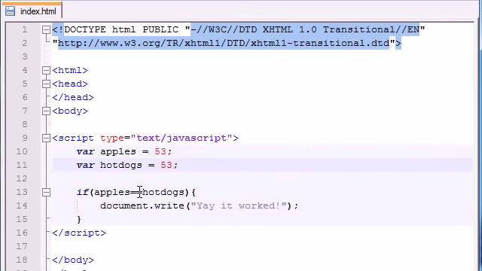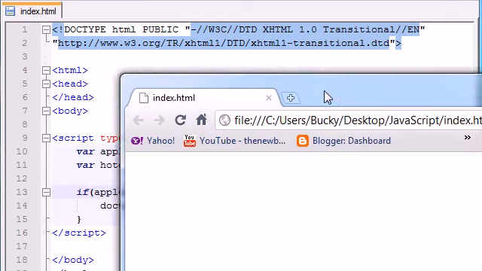So aside from this double equal sign, we know that we can use the double equal sign to tell JavaScript to compare two things. We can also give it a couple other symbols. We can say exclamation point equals, and what this means is if apples doesn't equal hot dogs, go ahead and print this out. So check this out. Since they are alike and they do equal each other, then this is going to be false.